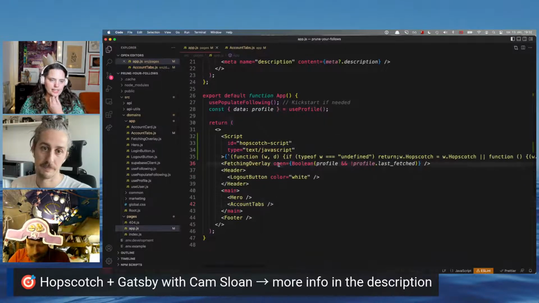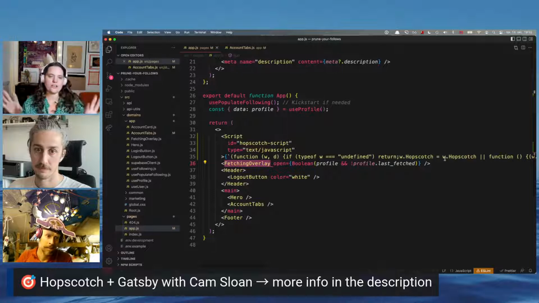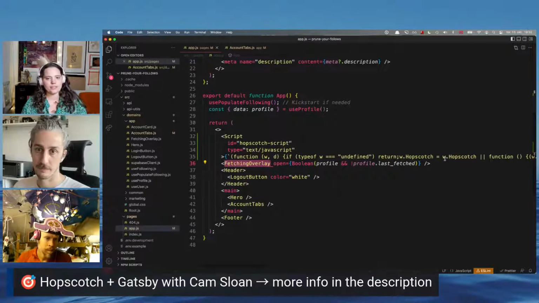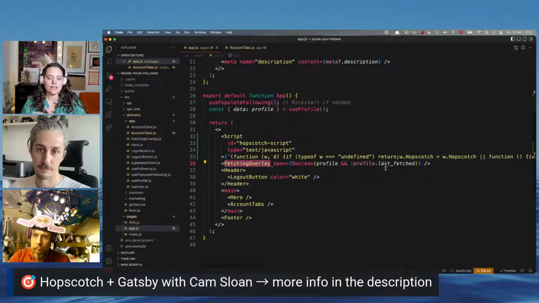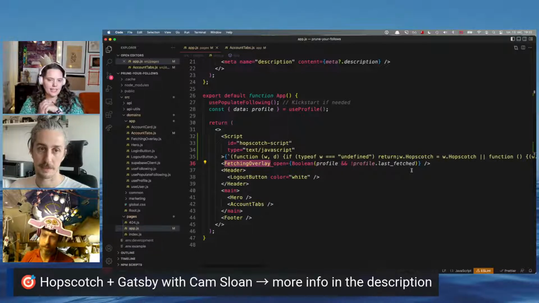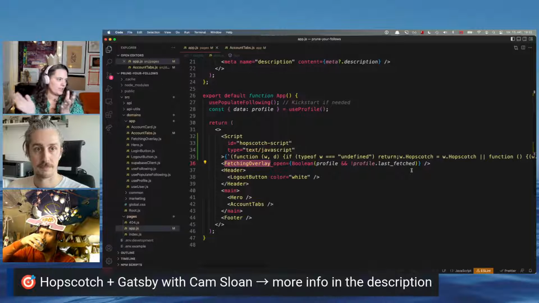Because I have this fetching overlay, since nothing is done in the background. So I have a fetching overlay that is showing until all of the people have been imported the first time. So what you're saying is when that's done, so when private last fetched no longer exists, that's when I do hopscotch identify with ready or something, and that's when I want to show the tour, and not while they're waiting for things to happen.